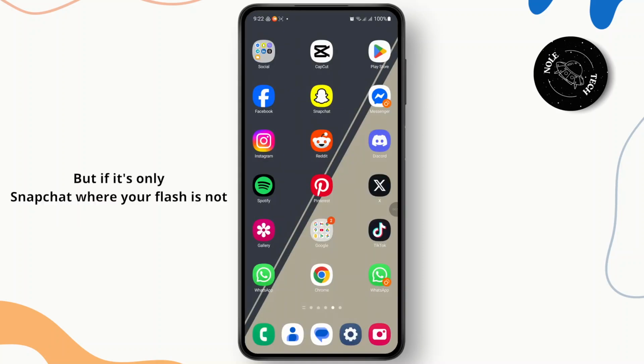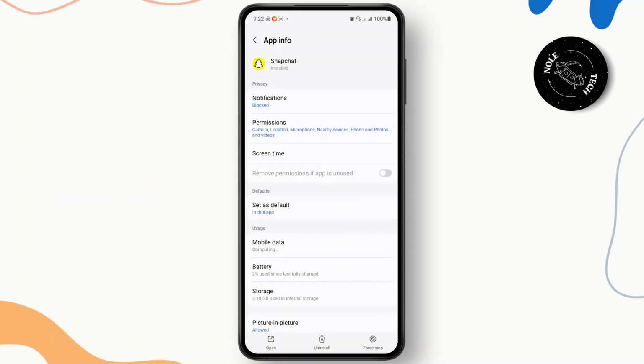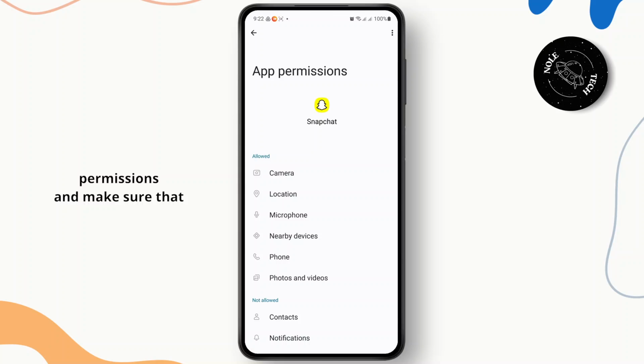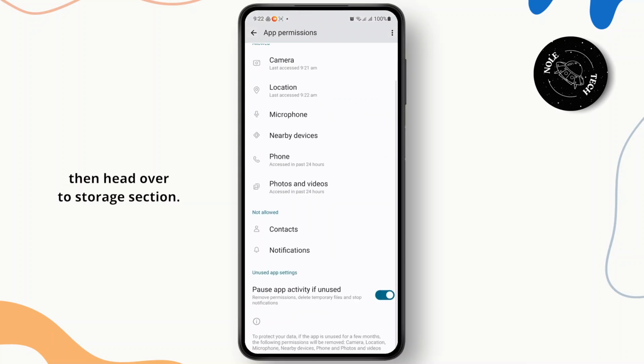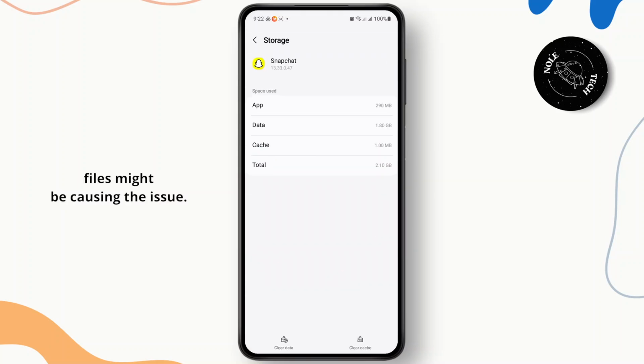But if it's only Snapchat where your flash is not working, long press on it and then tap on the I button. Once you head over to its info, head over to permissions and make sure that you turn on the camera permission. So tap on it and then don't allow it once, then allow it again, go back, and then head over to storage section, because sometimes the junk files might be causing the issue.